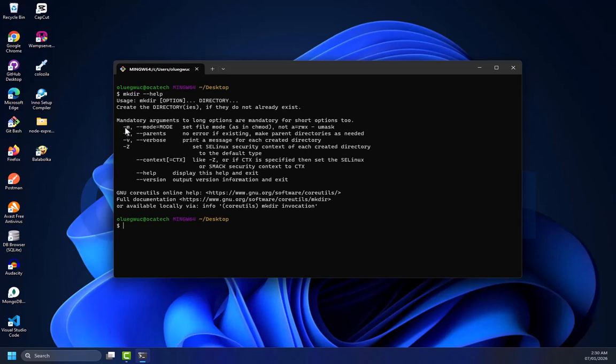You can also see the available flags that you can include, for example, -p or --parents. It says no error if existing, make parent directories as needed. So you can use the -p flag with mkdir to create parent directories as needed.